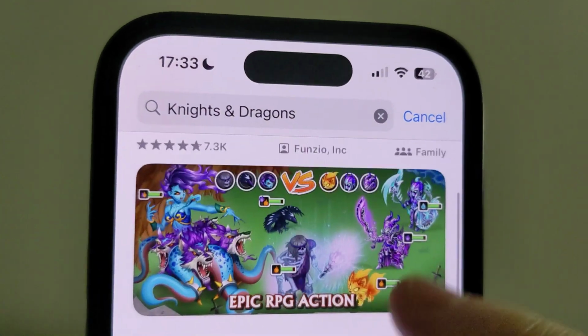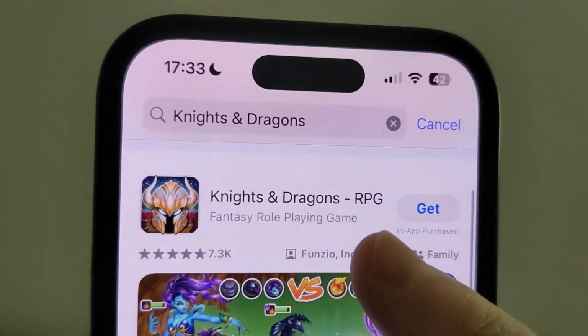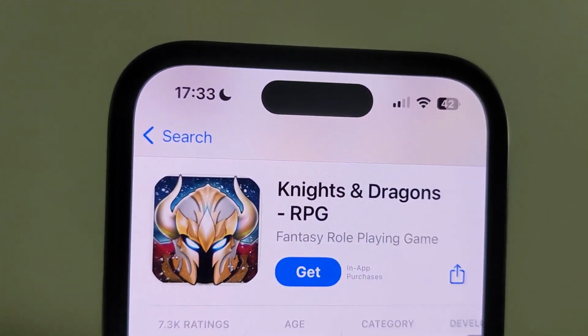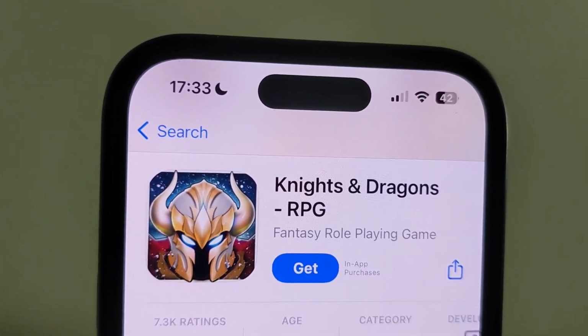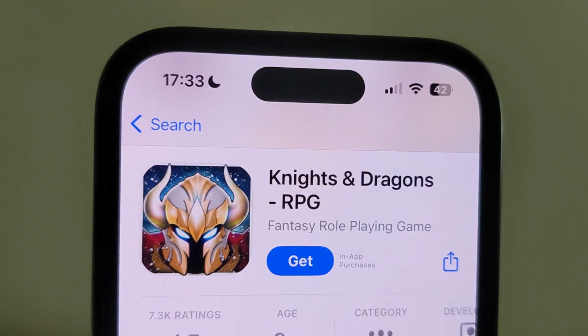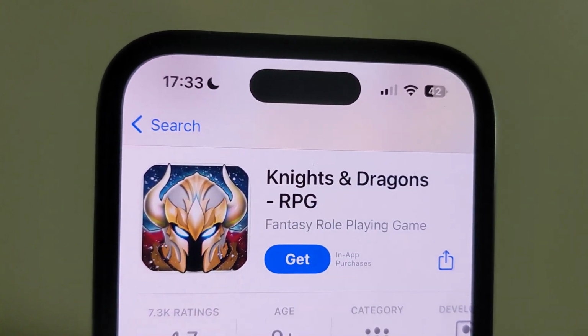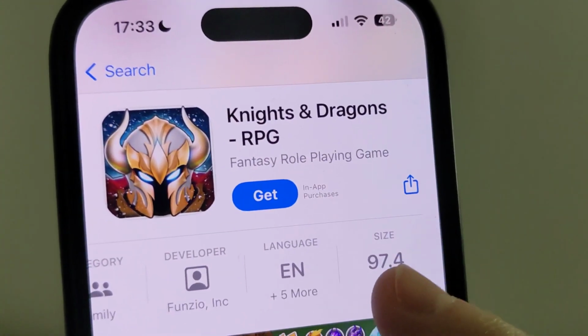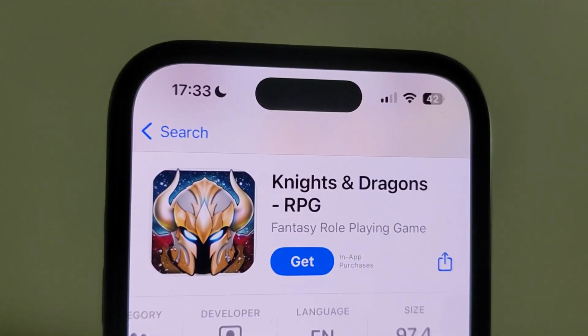Then scroll down a little bit until you find the game. So click on that, then click Get, then Install, then confirm installation through Face ID or Touch ID or using password from your Apple ID account. So now it's all done. The game is 97.4 megabytes.